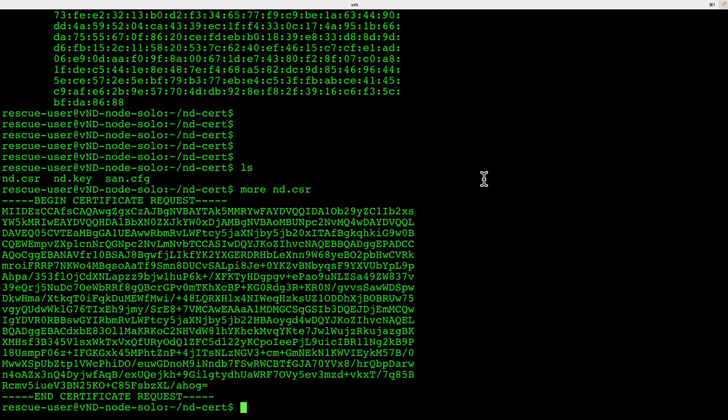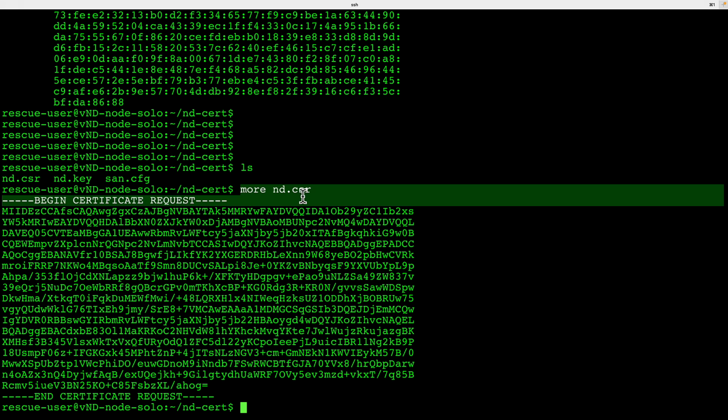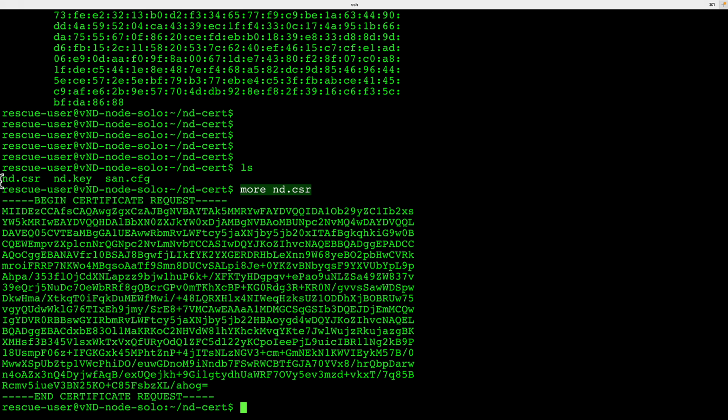Okay, the first thing that I need to do is copy the information from my CSR. So I just listed out the file using more, and I copied this information for the CSR. Now I'm going to take that over to my certificate authority and paste it in.